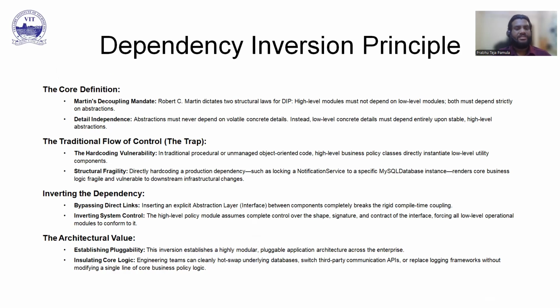Inverting the dependency, bypassing direct links, inserting an explicit abstraction layer interface between components completely breaks the rigid compile time coupling. Inverting system controls. The high level policy module assumes complete control over the shape, signature, and contract of the interface, forcing all low level operational modules to conform to it.